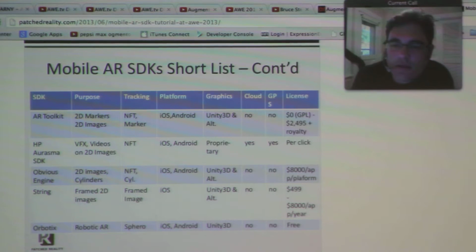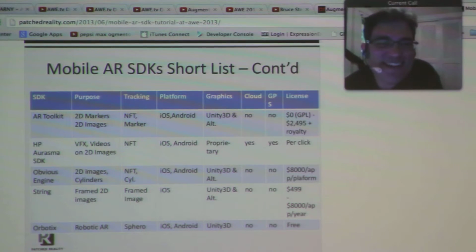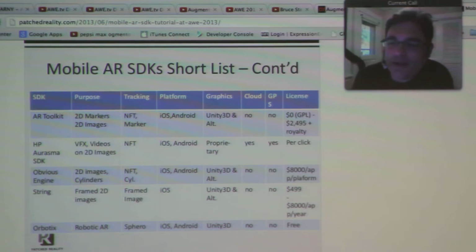And I guess one other notable is if you want to be able to track a rolling spherical robot, pretty much your only choice is Orbotix. And you have to have the robot itself as well. So that's that. I guess I'll open it up to questions.